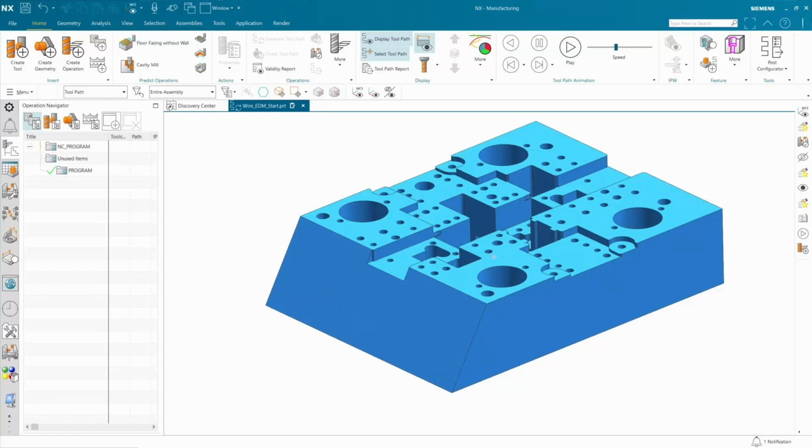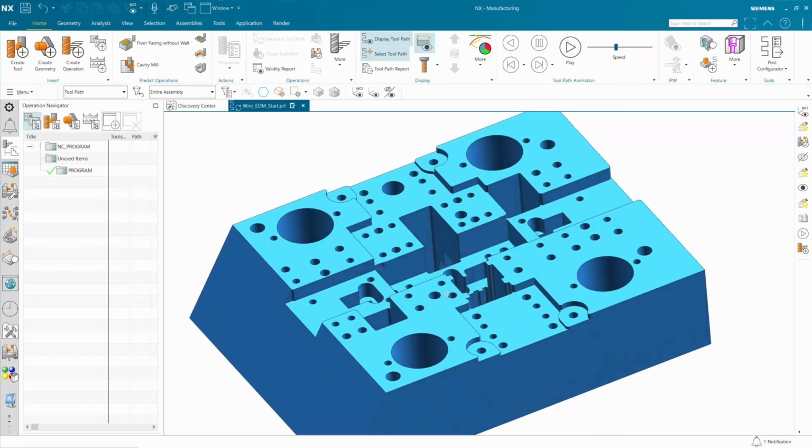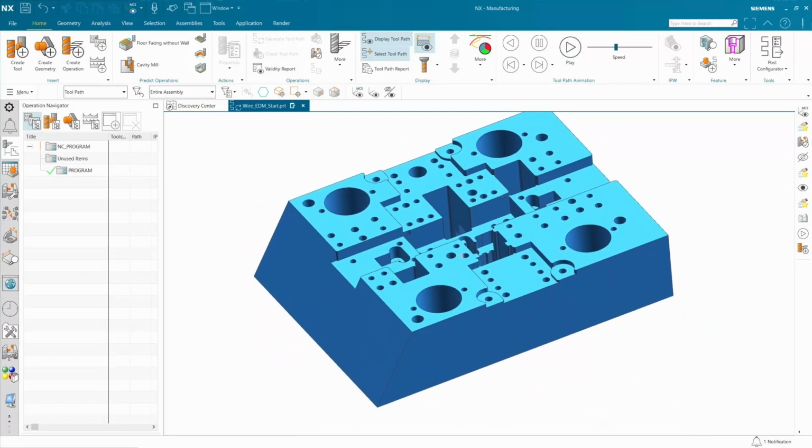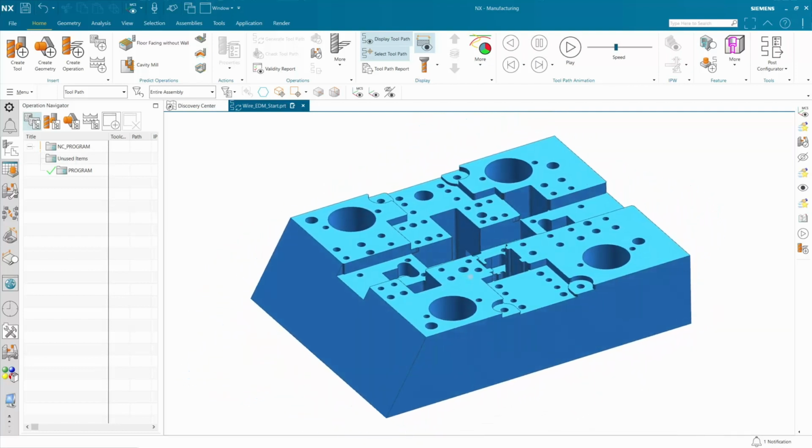In this case, all the inner geometry features should be machined, most of them with multiple cuts and different offsets. A few of them will be machined with a pocketing operation.